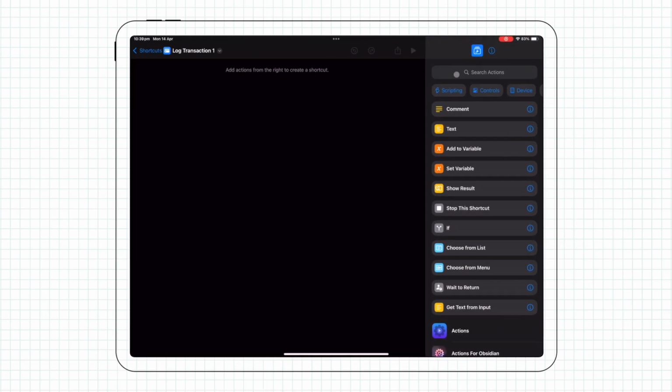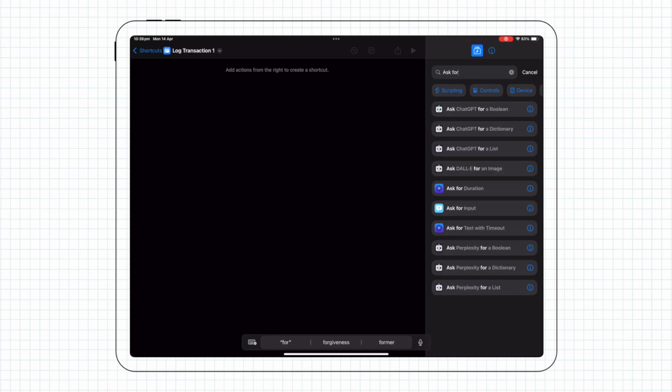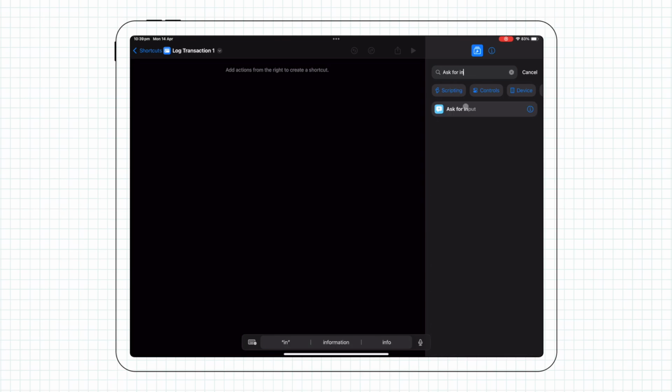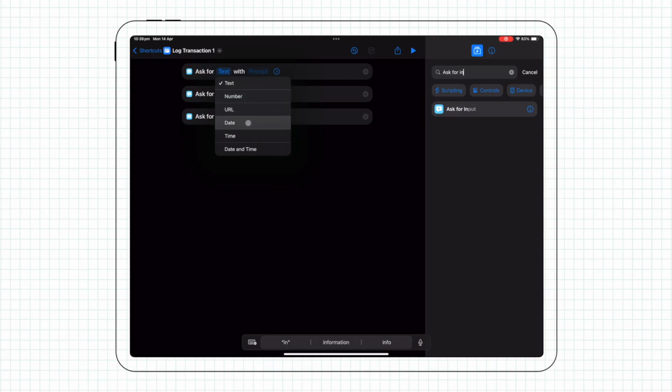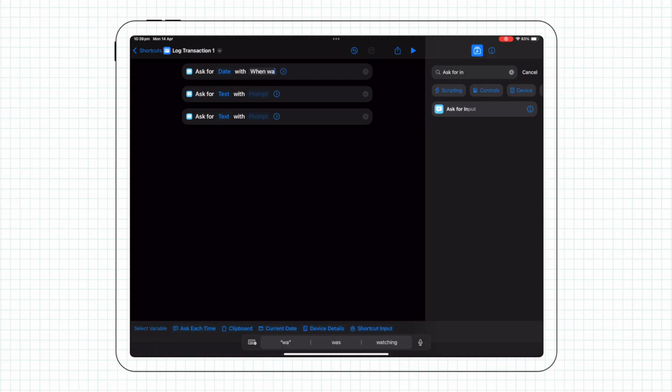Let's get started. Search for the Ask for Input action and add it 3 times. For the first one, change text to date. Add a prompt in the next field, and this will prompt you to pick a date for when the purchase was made. It defaults to the current date.